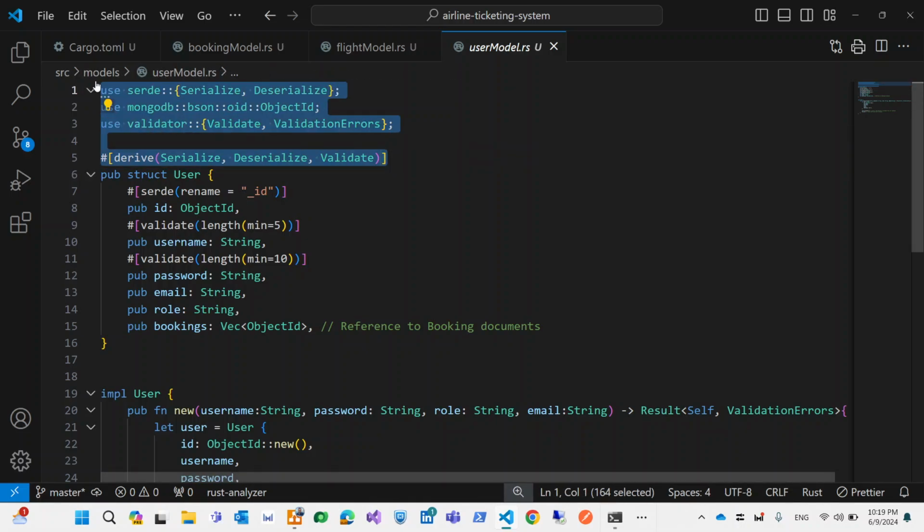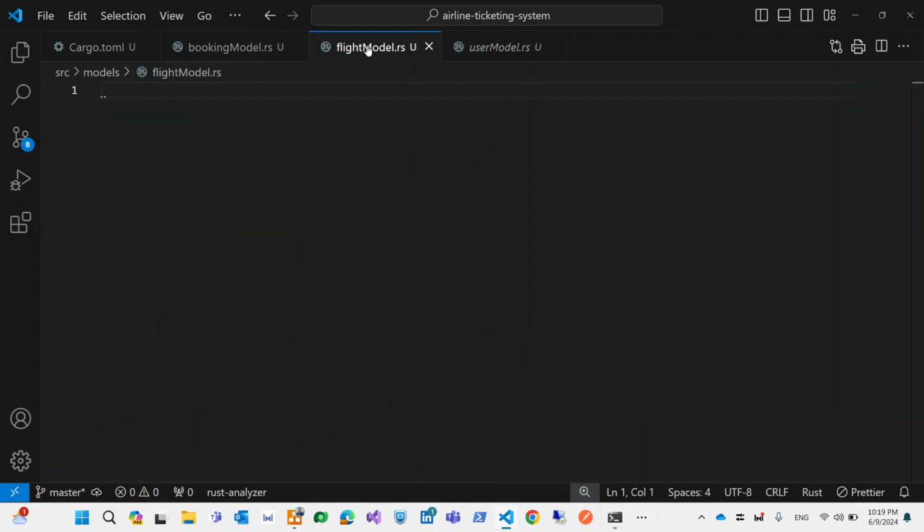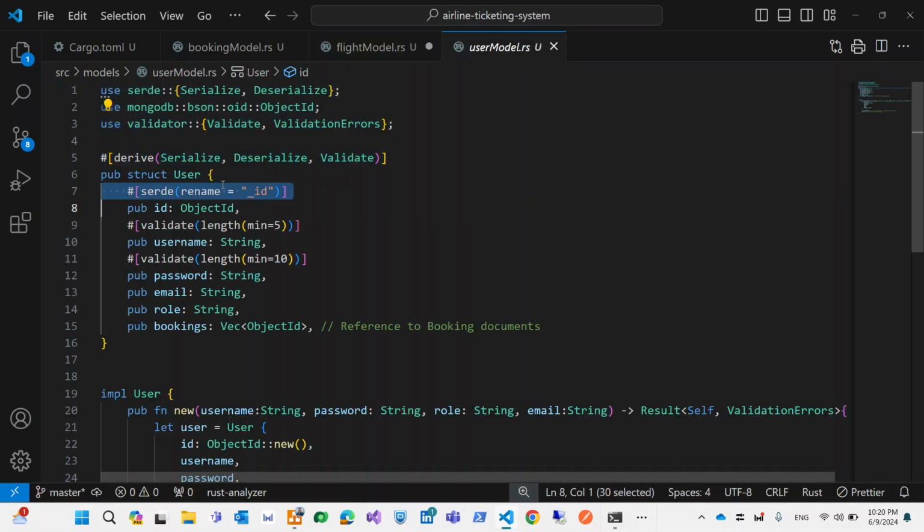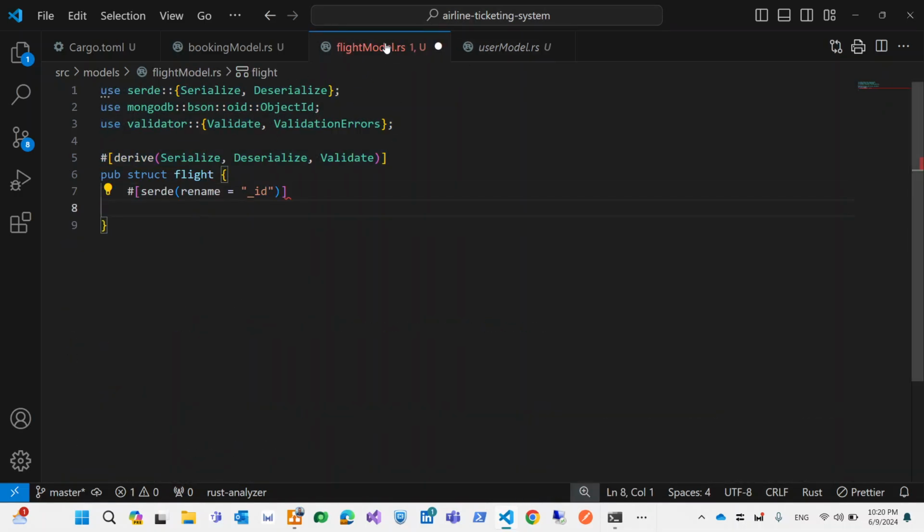Let's copy this again and go to the flight. It's easy and simple, and for now you know how to do them. Let's start with pub struct Flight, and this flight contains, let's copy this, speed it up, then say pub id, which is an object id.